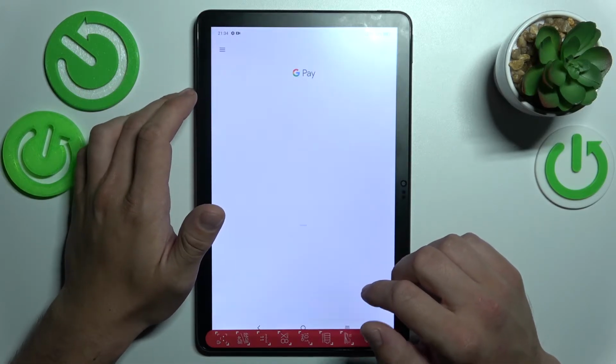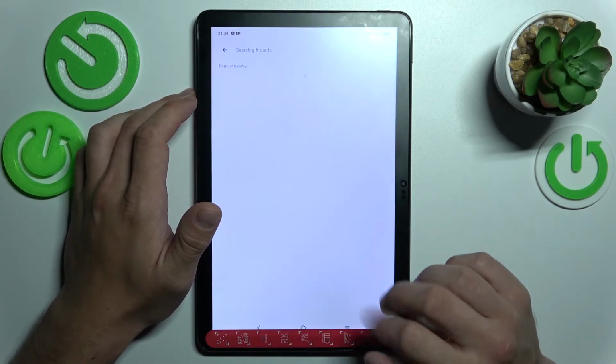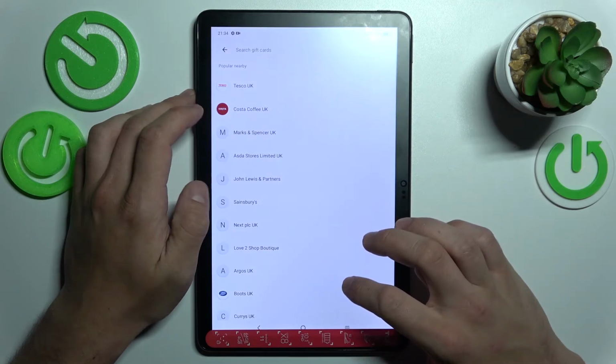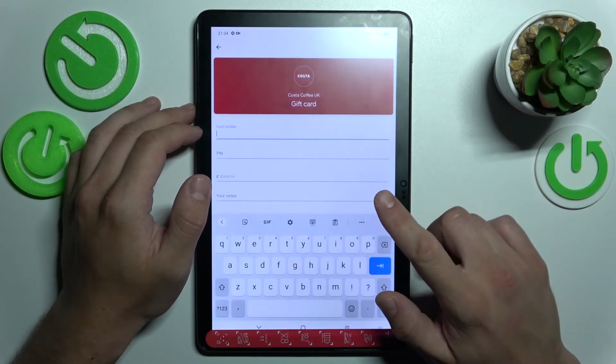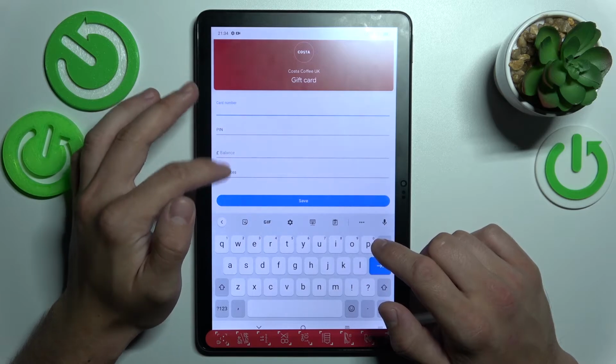Let's go back, and this time let's select gift card. Similar to loyalty card, select shop, enter card number, PIN, balance, your notes and tap save.